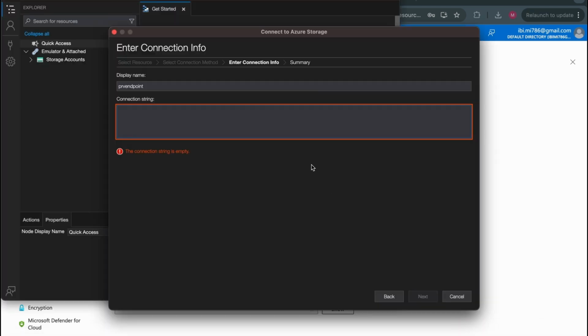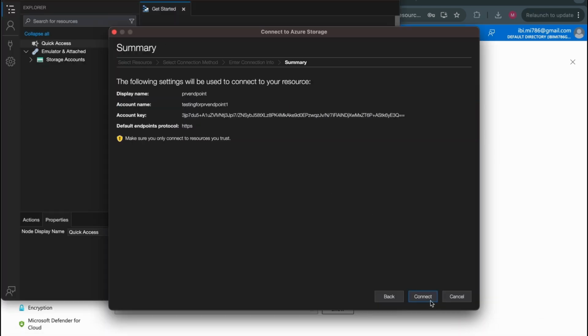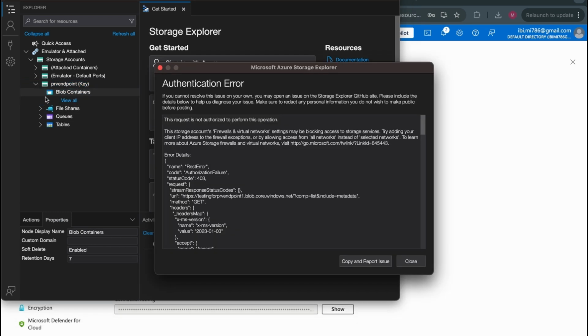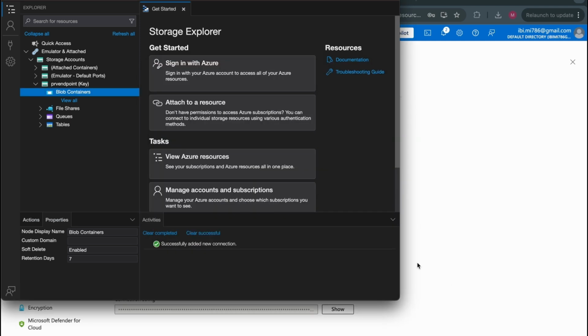Copied, paste, that looks correct. Connect, successfully added new connection. So now if I go to blob containers, we have an authentication error. Was this authentication error expected?